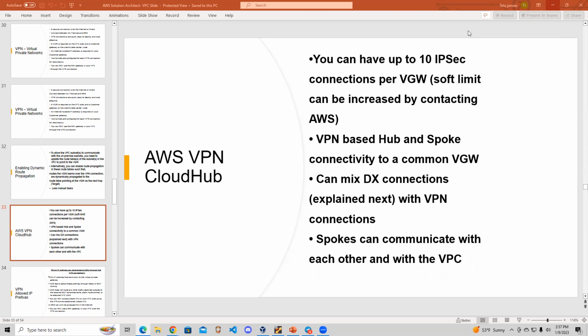And now we're moving on to the VPN CloudHub that we have for the VPN. Within AWS, you have up to 10 IPsec connections per virtual gateway. That's the soft limit that is created by AWS for these resources. Like we always say, if you need more of a particular resource within AWS, you can always contact them to see about increasing the limits for what you need.